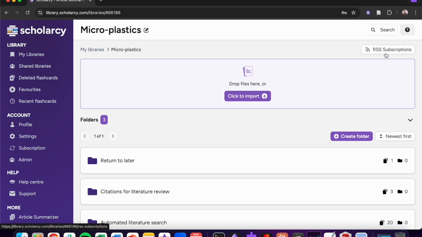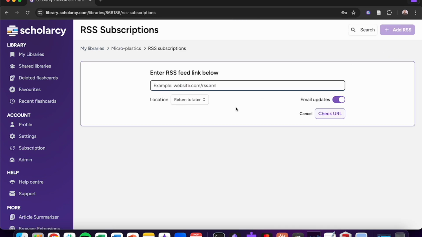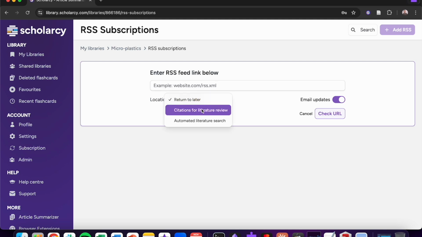The option to set up an RSS feed can be found at the top right corner of each folder. Click on Add RSS and then paste the URL to get started. You can choose the destination folder from the drop-down menu.